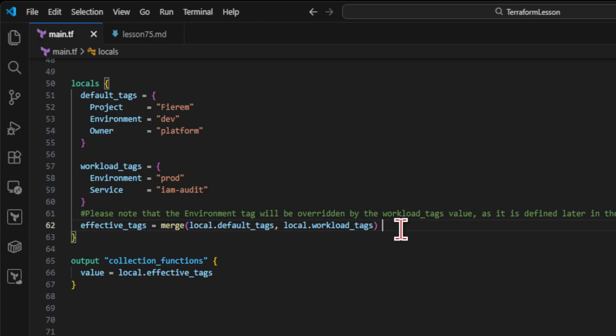Collection functions restructure lists, maps, and sets so Terraform can generate predictable resource arguments. The merge function combines multiple maps into one structure. Terraform evaluates the arguments from left to right, and later keys override earlier ones. The mechanism is precedence ordering across maps. The outcome is layered configuration where global defaults combine with workload-specific overrides without duplicating entire tag sets.